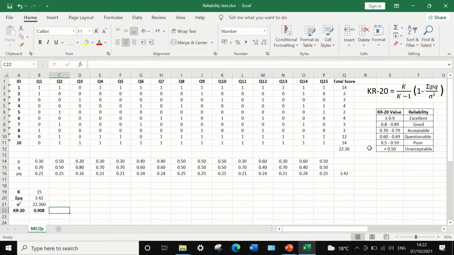A KR20 value for a test that has a range of 0.5 to 0.59 is considered to be a poor test. And a test or an exam with a KR20 value of less than 0.5 indicates that the exam is unacceptable or unreliable. So the KR20 value ranges from 0 to 1. 0 means that the exam or the test is unreliable, and 1 indicates that the exam is extremely reliable. So this is the way to determine whether an exam or a test is reliable or not, by using the KR20 formula and determining the value using the equation.